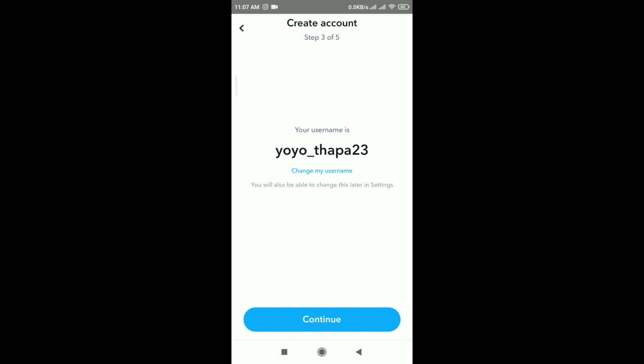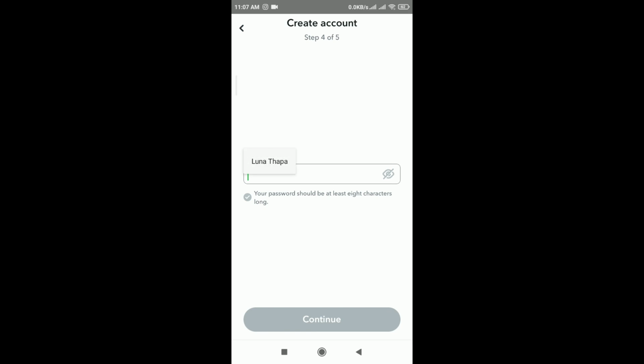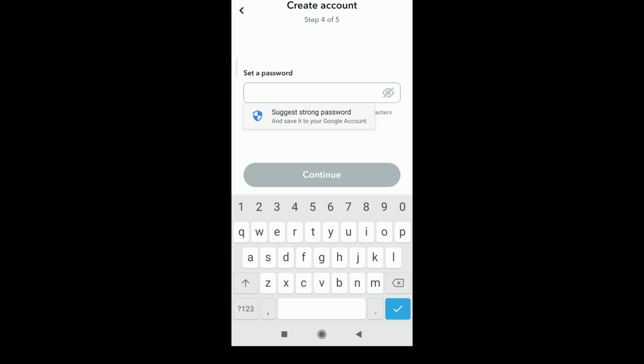Now for your account, your username will be the given one, but if you want to change your username, you can tap on change my username and you can change your username as per you want. But if you are satisfied with the given username, you can tap on continue. Now you have to give a password for your Snapchat account.